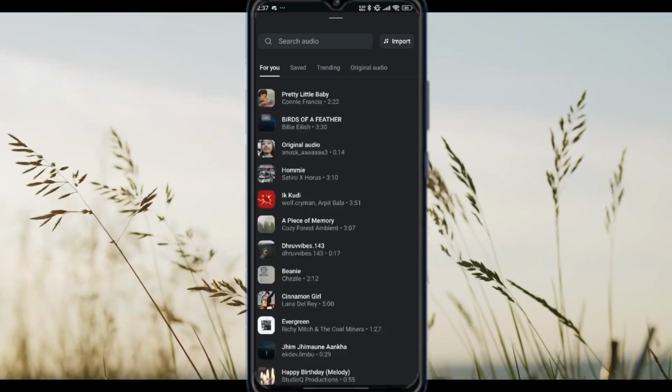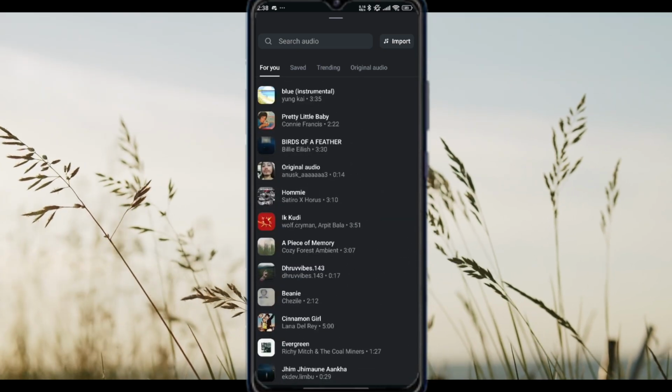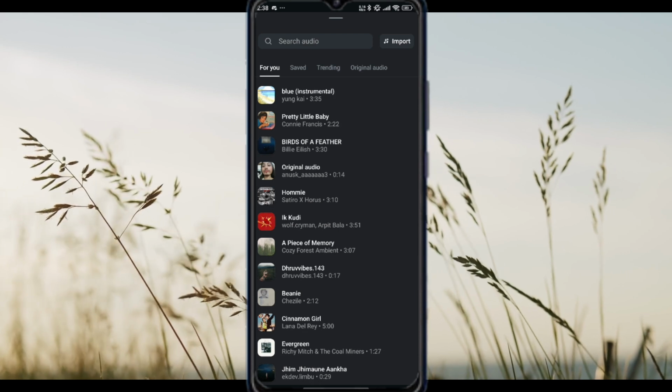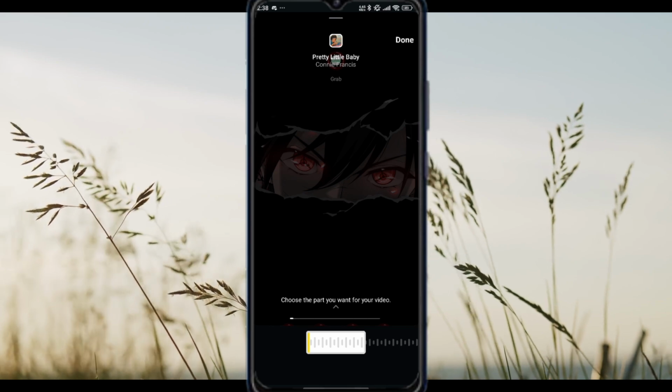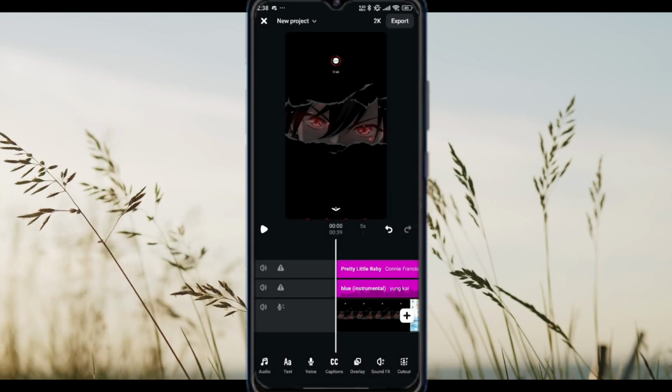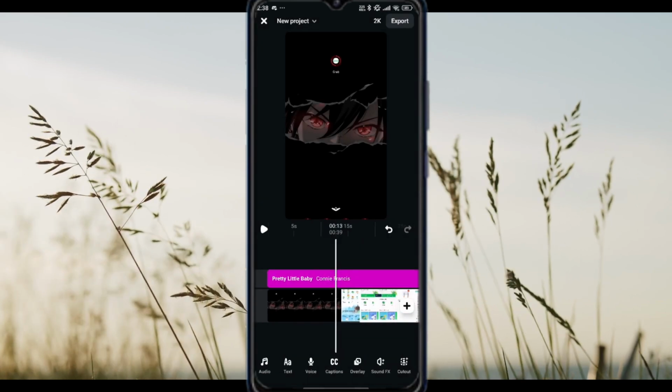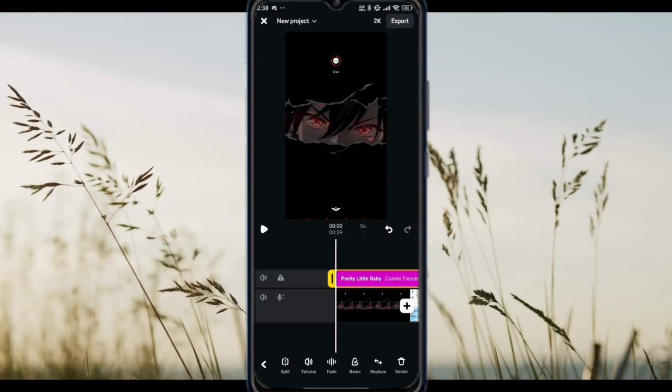You can search for a specific song or browse through different categories. When you find the song you want to use, tap on it and it will automatically be added to your post. If you want to use a specific part of the song, drag the slider to select the portion you want.